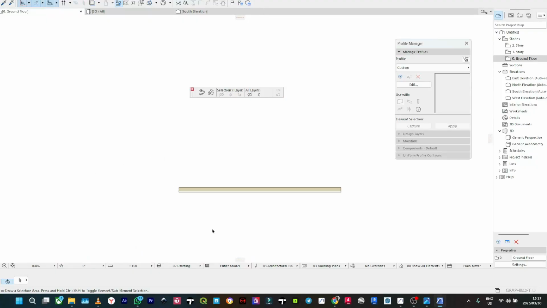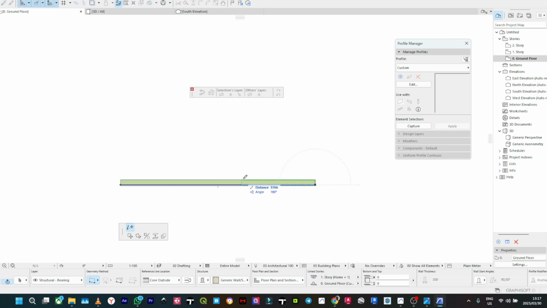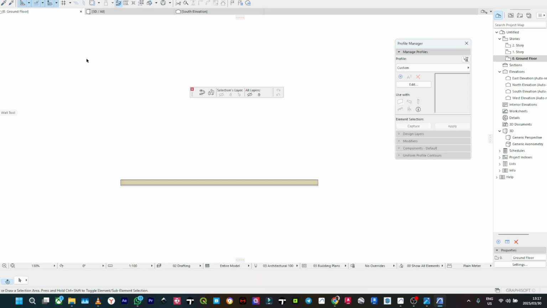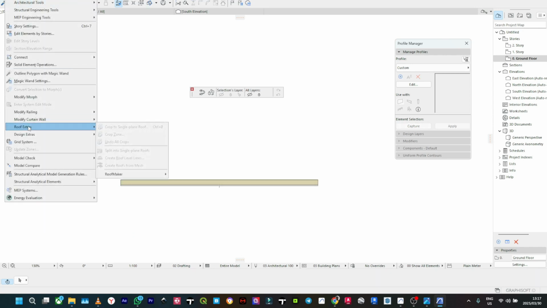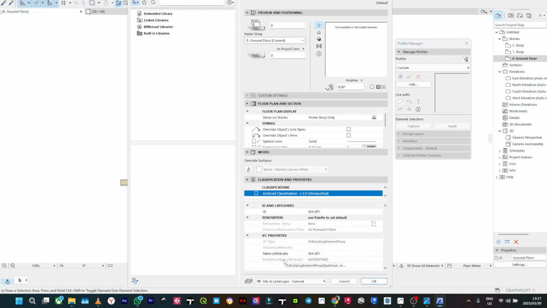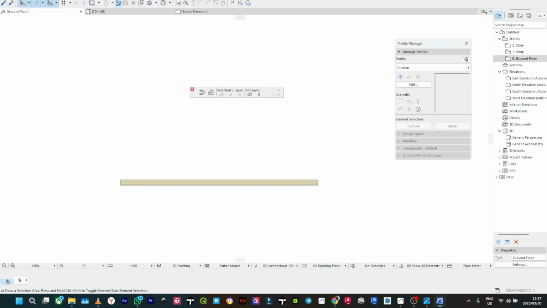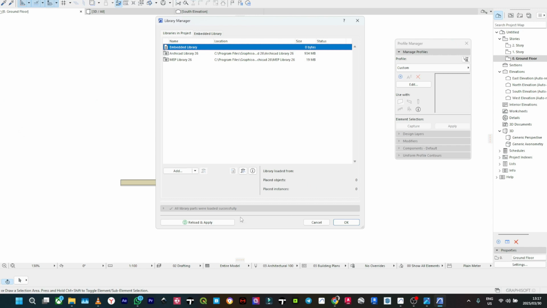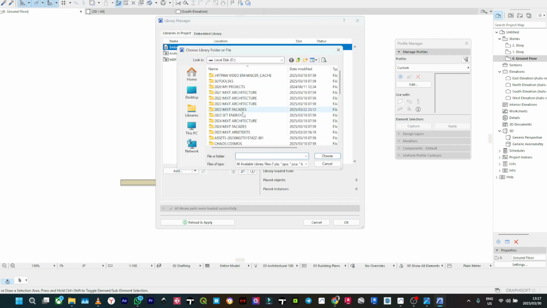I'm gonna show you how I go about putting cladding whereby it's hosted by the wall. So when the wall changes size, the cladding changes size. What you do is you draw on your wall like that, then you come here, Design Extras, and then you go Accessories, Wall Things. It is not loaded, so what I'm gonna do is load it with Library Manager, I believe.